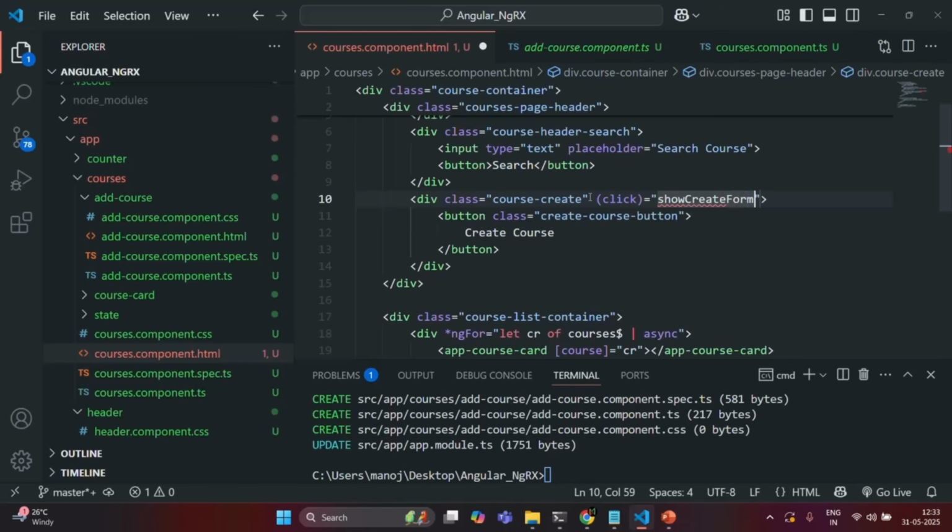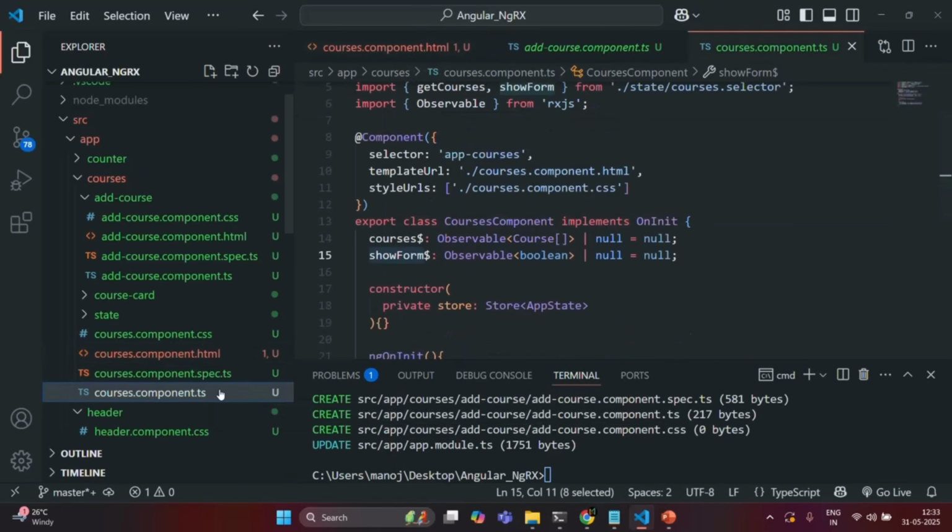showCreateForm. You can also call it showCreateCourseForm, but I want to keep a short name, so I'm calling it showCreateForm. Let's go ahead and let's create this method inside the courseComponent.ts file.